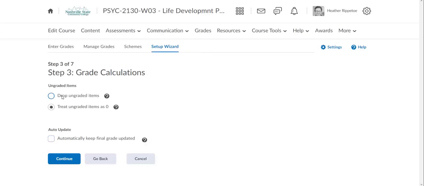For step 3, we like to drop ungraded items. And when we grade, if a student has earned a 0, then we put a 0 in there. But like we say, we like to drop ungraded items so it doesn't drag the student's grade down. And we like to automatically keep that final grade updated so students know what their overall grade is all the time. And then we click continue.